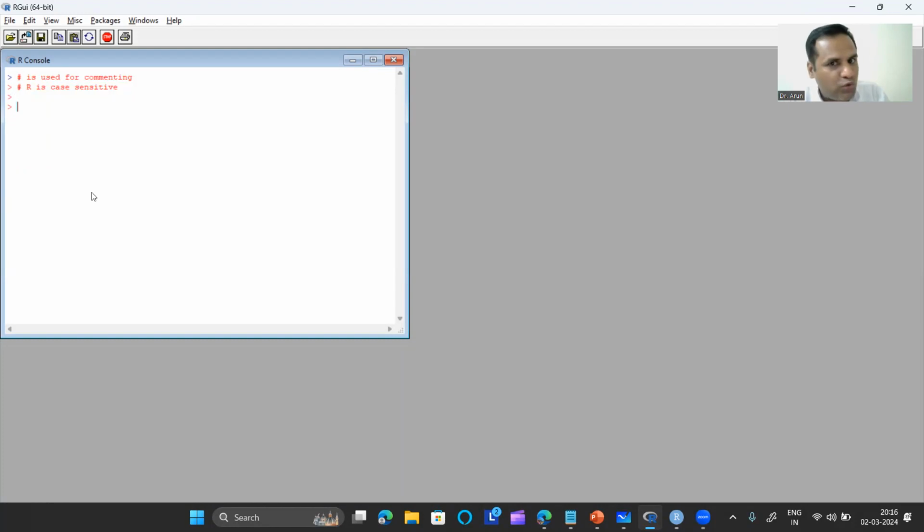Now, in RStudio, in the script file, we use many hashtags so that in the console it is not read, because hashtag is used for commenting. And second, R is case sensitive. R will interpret capital letter and small letter differently. According to us, small x and capital X are both x, but R is going to see them very differently. So R is case sensitive. These are two thumb rules.